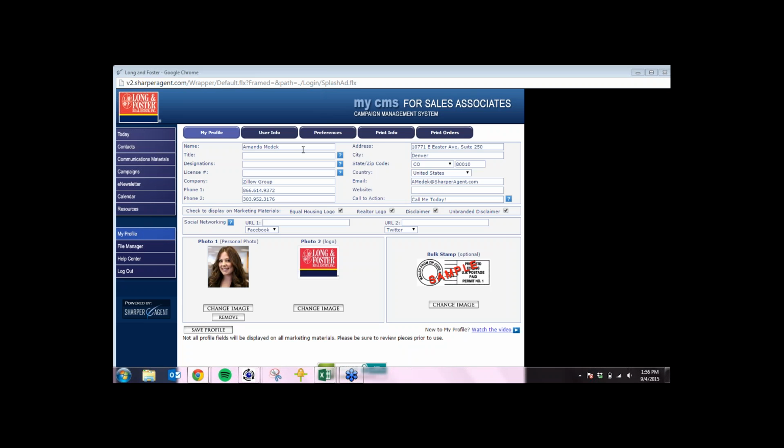So make sure that your name is correct. Make sure that if you're in an area where a license number is required, it's placed in the correct box, what company you're with, the phone number you always want to appear in the phone number 1 slot, your secondary phone in phone number 2, your correct address, and your correct email and website. I also like to incorporate capitalized letters within my email and within my website, just because it's a little easier to read, with a capital S and a capital E, capital S and a capital A in Sharper Agent rather than all being lowercase.